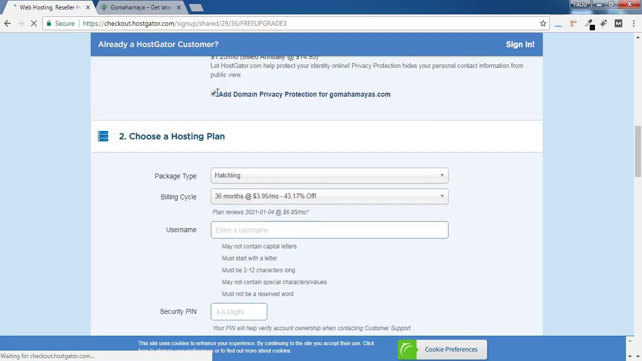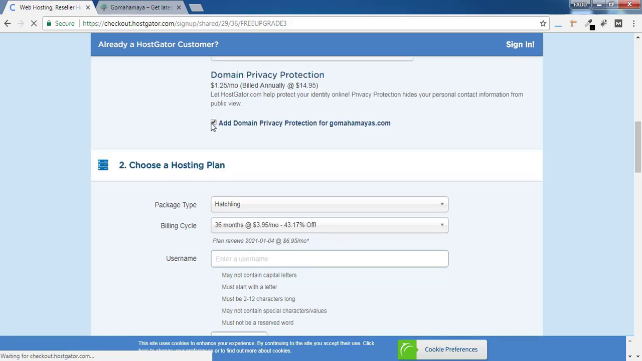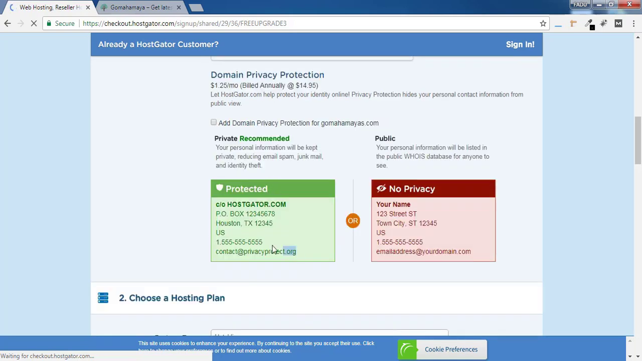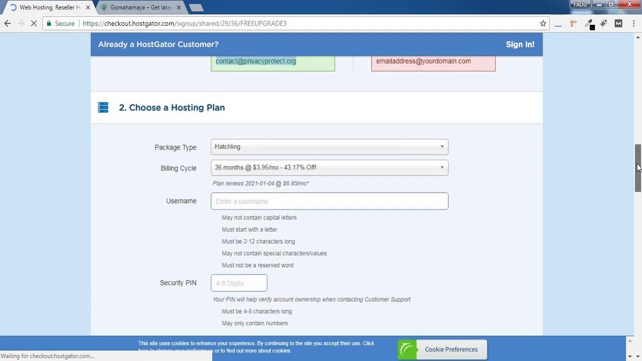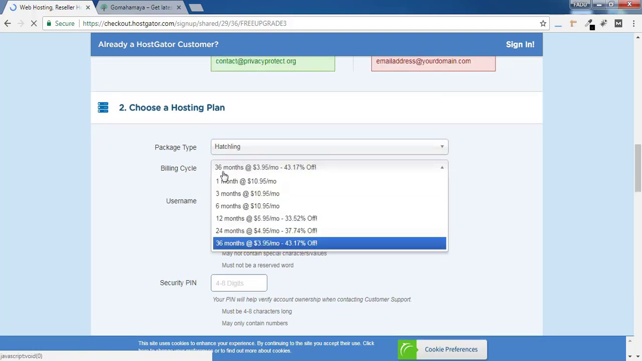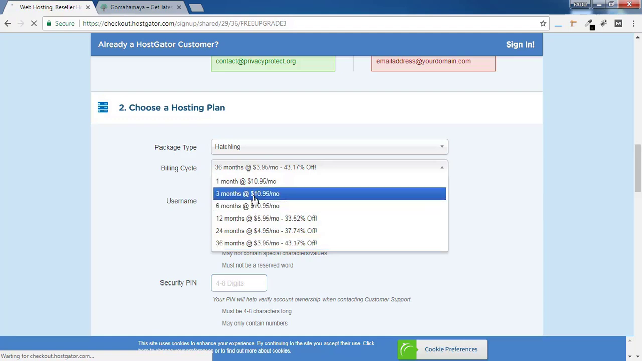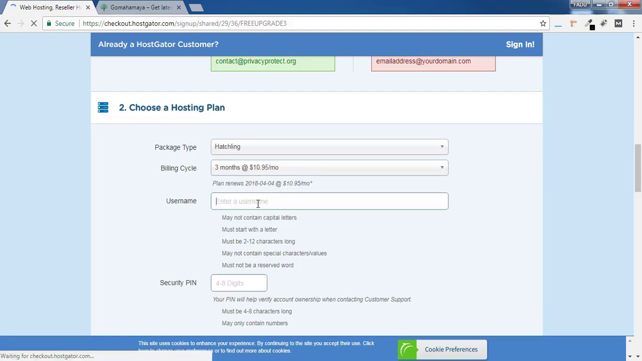Scroll down and remove this option, and now uncheck this add domain privacy, because this is not going to affect your website in any way, but they're going to charge money for this. So scroll down, and now in choose a hosting plan, click on hashlink and select the duration. Choose it for 3 months, and you write your username, which will be helpful while making a login, and a security pin. So I'll write something as username and a security pin of 4 to 8 digits. You write 1 2 3 4 5.